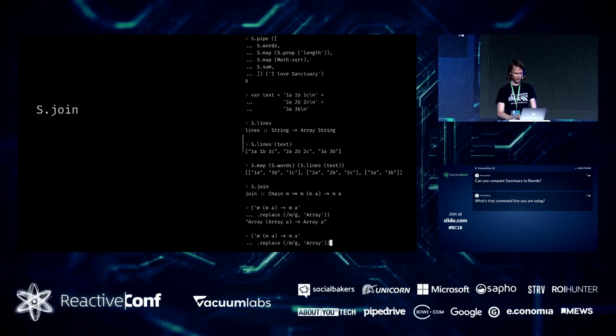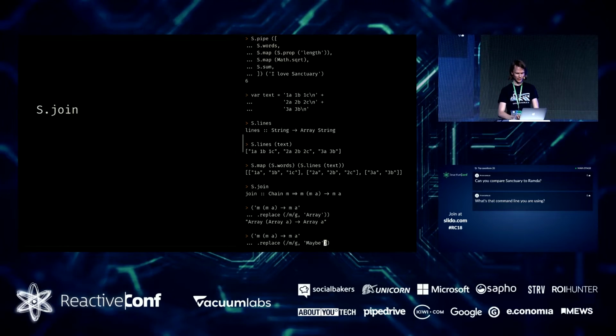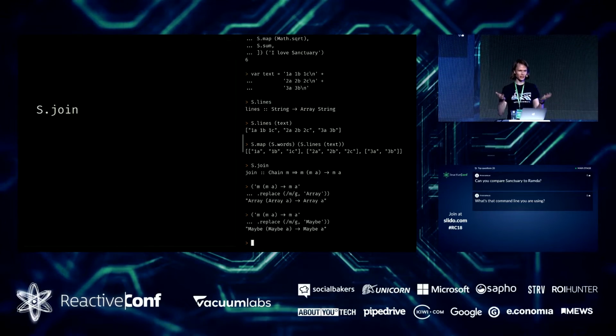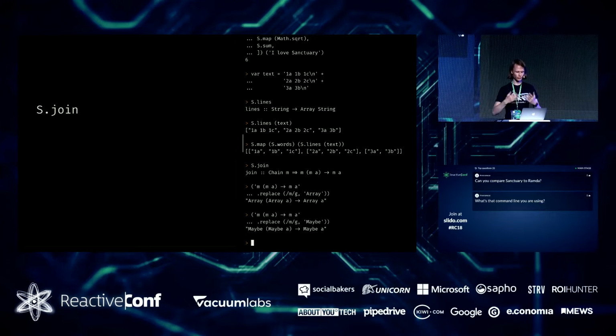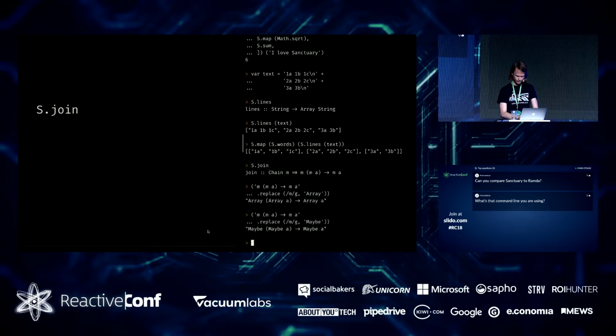Similarly, let's try replacing array with maybe. This is getting quite repetitive. You can see that these functions are very general, and we can use them with arrays and maybes interchangeably.